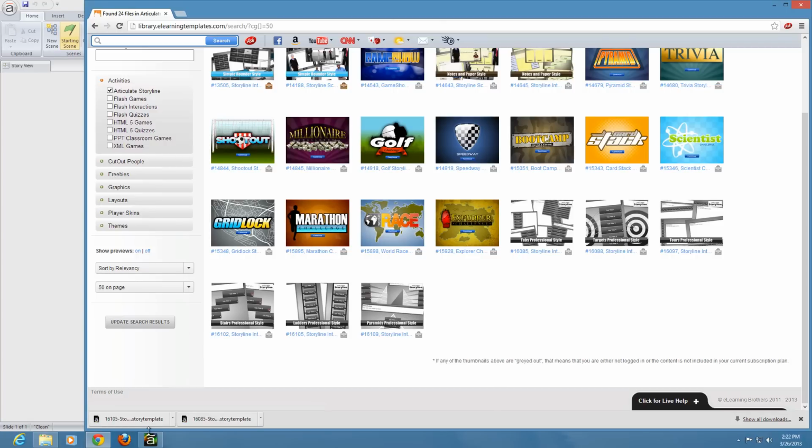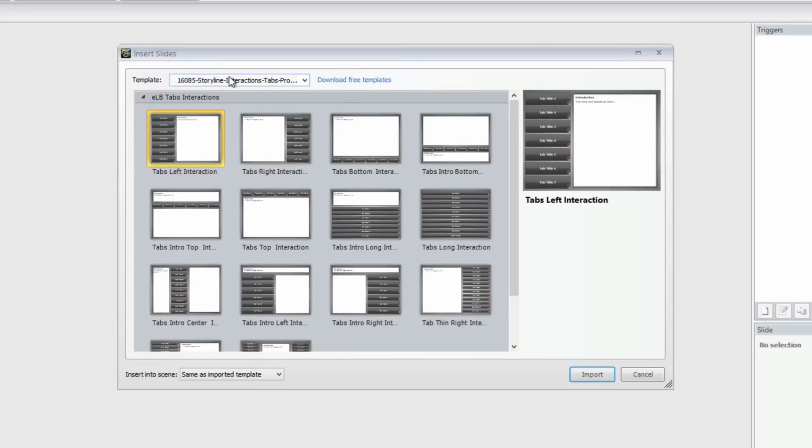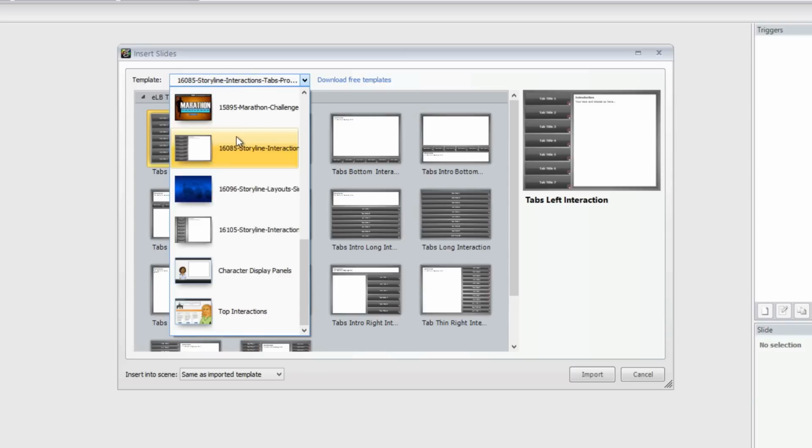throughout your course. Once you've downloaded these interactions and double-clicked on the file that gets downloaded, it gets inserted as a template inside of Storyline. That means anytime you want to use one of these interactions, you just right-click and add a page, and then it shows up in your drop-down box.